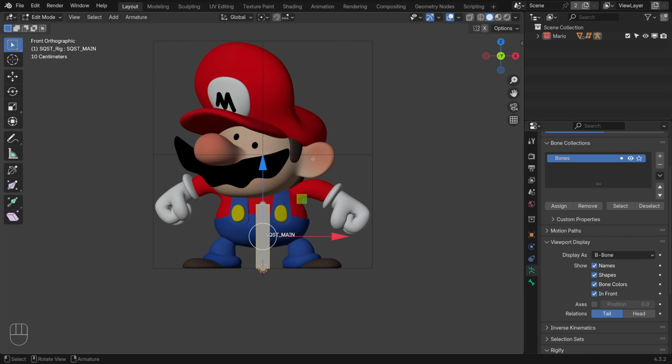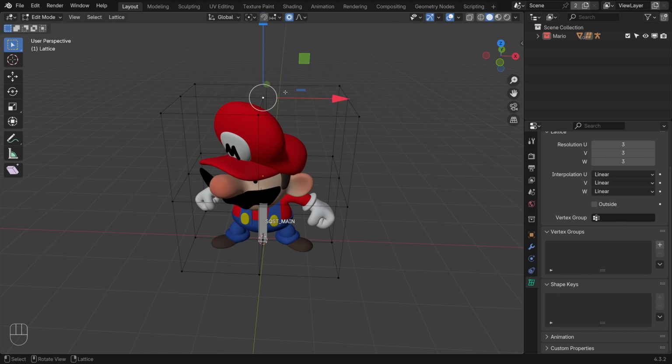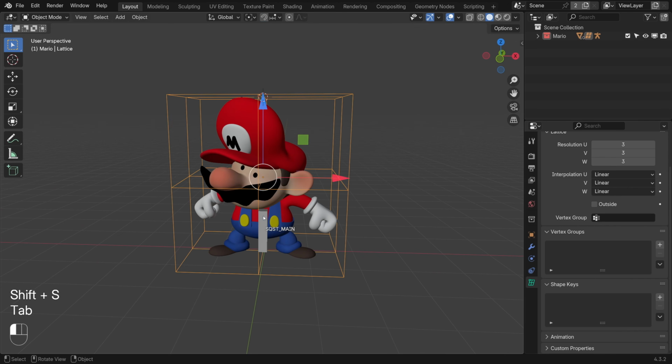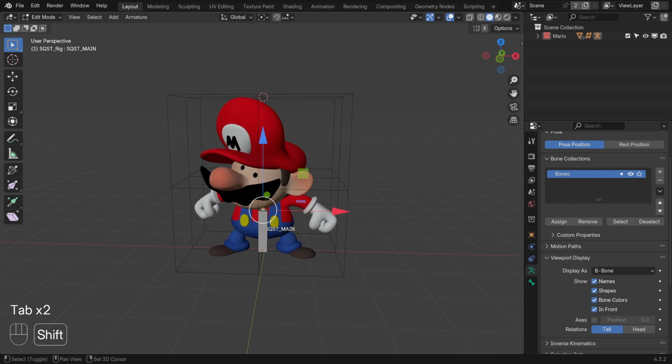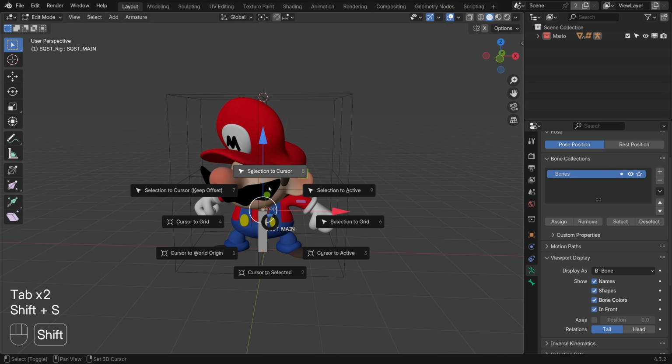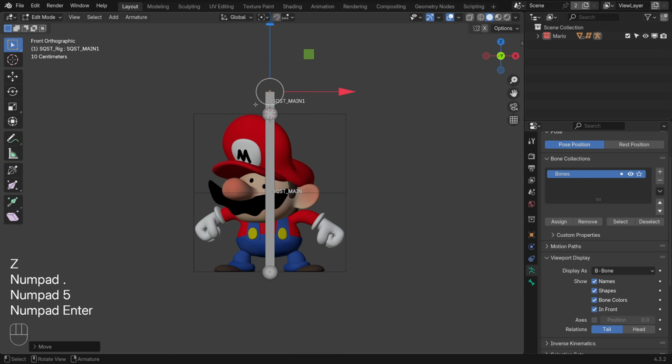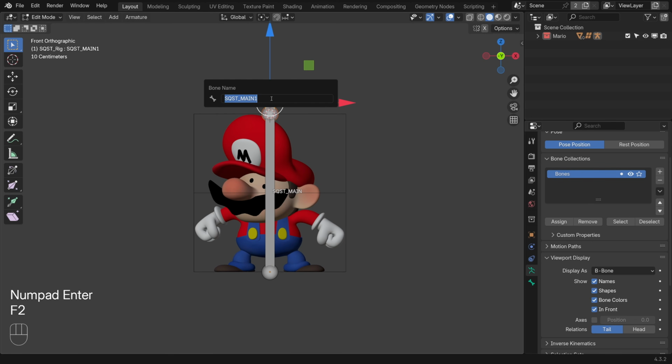To get the lattice's full height and to match the bone to it, go into edit mode and select this middle point here and snap the 3D cursor to it with Shift S, Cursor to Selected. Then select the top of the SQST main bone, press Shift S and choose Selection to Cursor. Next we'll need some control bones. So I extrude a bone from the Squash and Stretch main bone with E and I rename it to Bendy Bone Squash and Stretch Top.